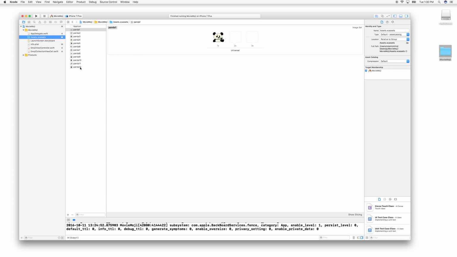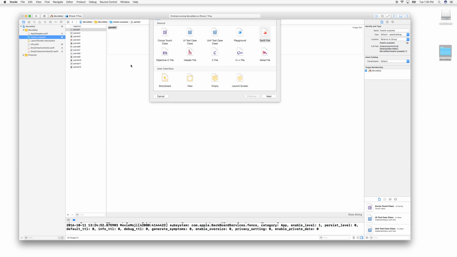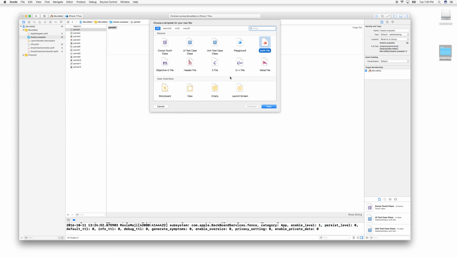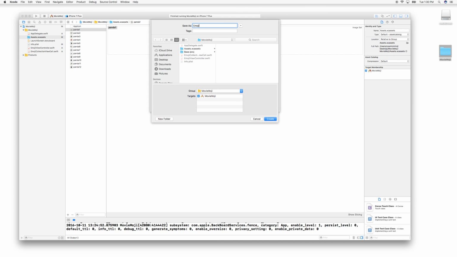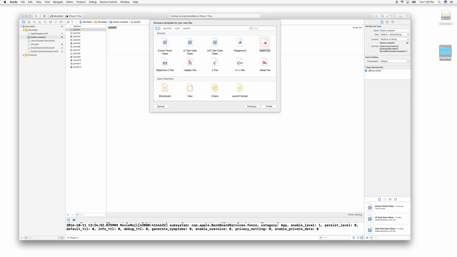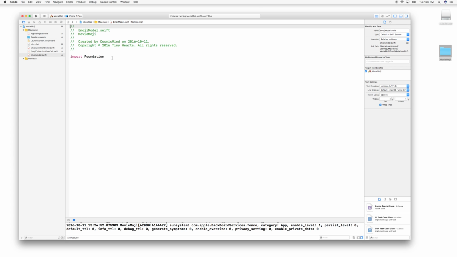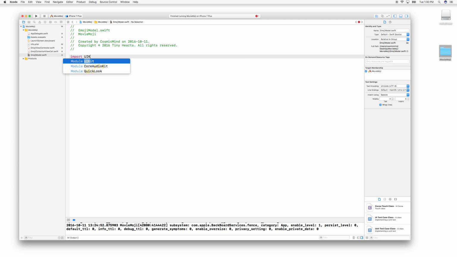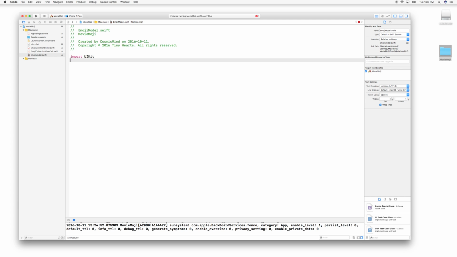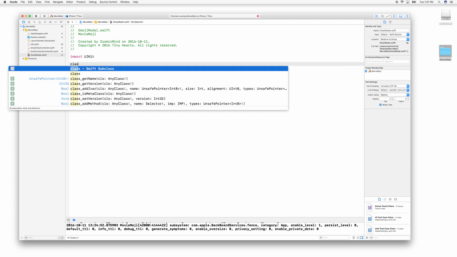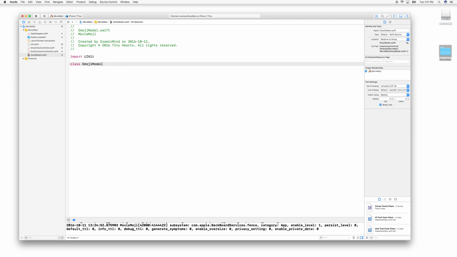So let's go ahead and start by creating a new object. This new object is going to be responsible for handling our emoji model. Let's call it emoji model. Now, we need to change the import from Foundation to UIKit here because we need to reference UIImage, which is a class that exists in the UIKit framework. So let's go ahead and create a class called EmojiModel.